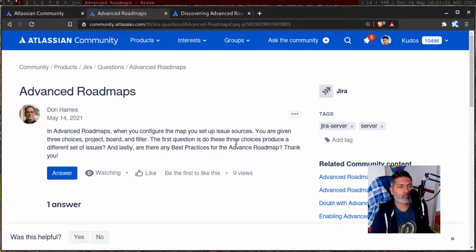The first question is, do these three choices produce a different set of issues? And the second question is, are there any best practices for using advanced roadmaps? Now, let me try to answer.